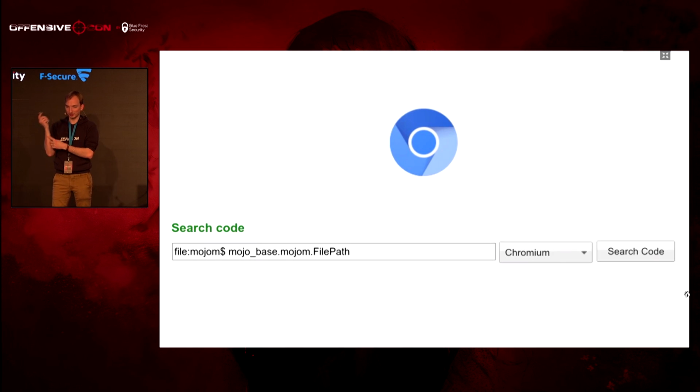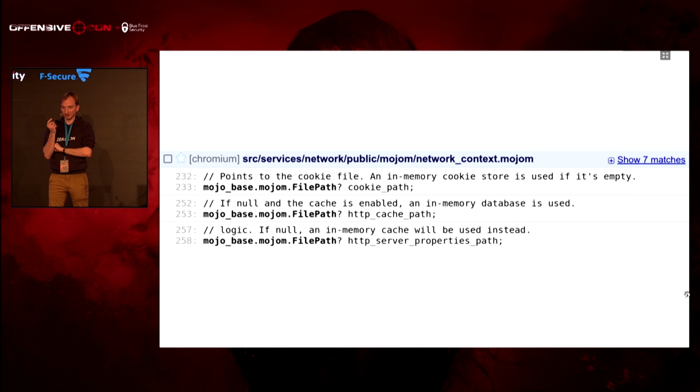Favorite hacking tool, code search, same query as before. Let's find all the other interfaces where file paths are used. And the network context, what a coincidence. If you create a network context, you can tell the network process where you want to store cookies. And the cookies will be a SQLite 3 database.